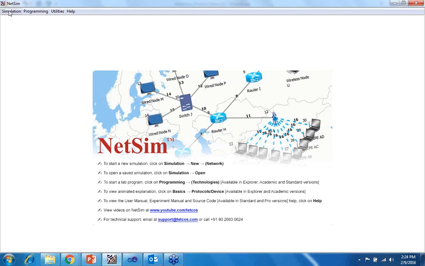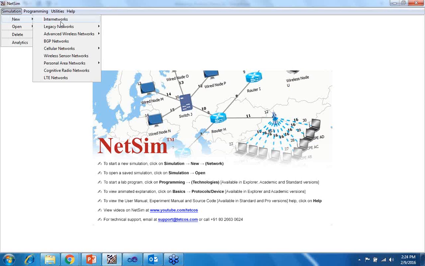For doing any simulation, you have to go to simulation, new, Internetworks, legacy network. In Internetworks, you can design wireless and wired networks. In legacy network, you can design pure Aloha, slotted, traditional Ethernet, token bus, token ring, ATM. This kind of traffic, this kind of any experiment you can design. Advanced wireless networks: MANET and WiMAX, and BGP networks, cellular networks, GSM and CDMA, and wireless sensor network, and personal area network, that is ZigBee, and cognitive radio network and LTE network. So we'll show you Internetworks, how we can design this and analyze the network.